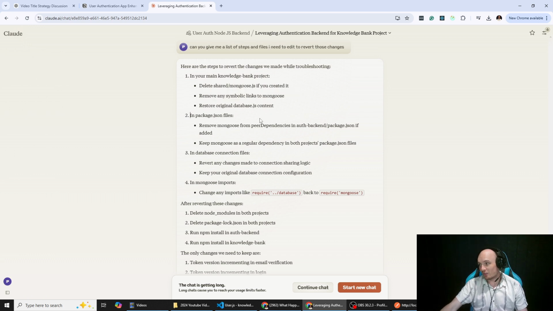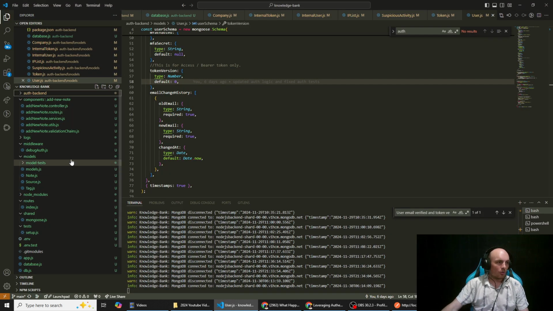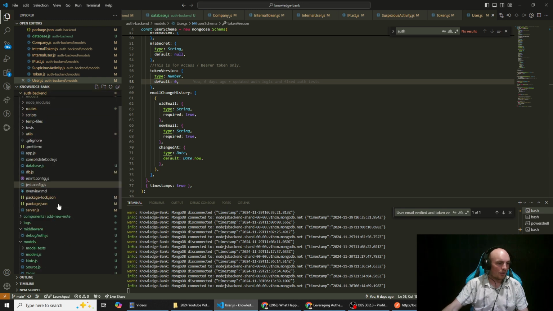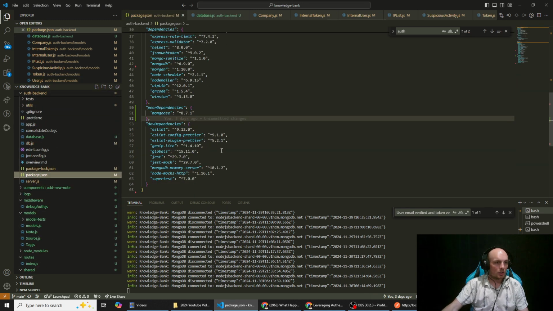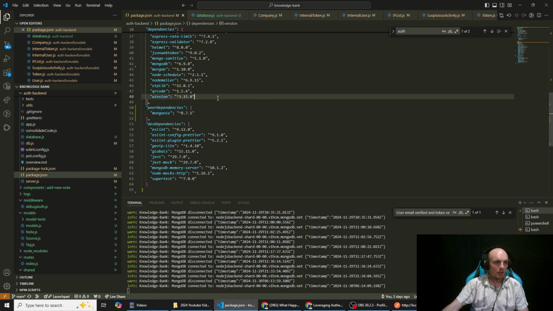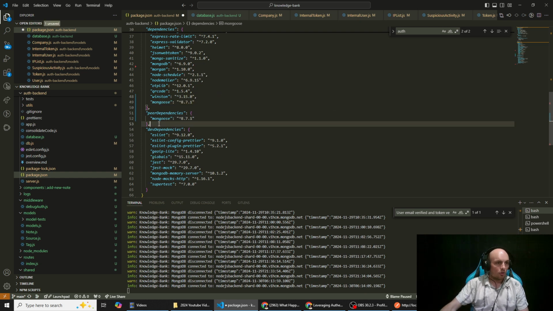Now, if I had committed this code to Git, it would have been advantageous, but because it was kind of in the process of fixing it, I didn't do that. So yeah, it's a little bit of a manual approach. So I need to make sure I don't miss anything here. I think the first thing to do is go to our package.json, and we need to move Mongoose from a peer dependency to an actual dependency. So we will do that.